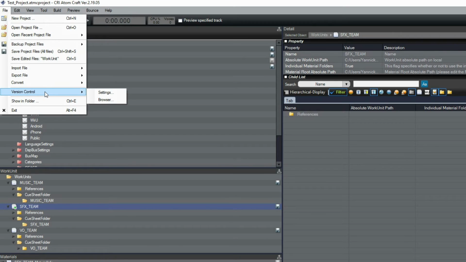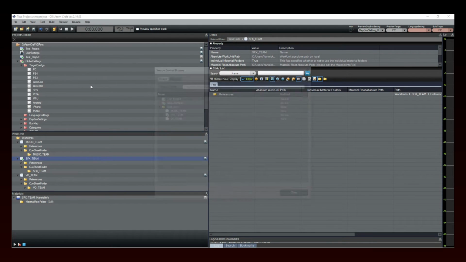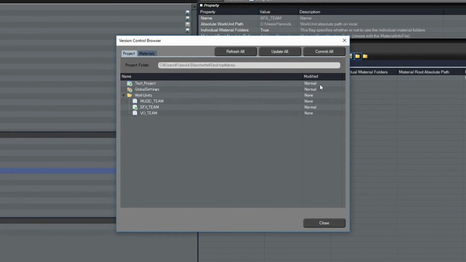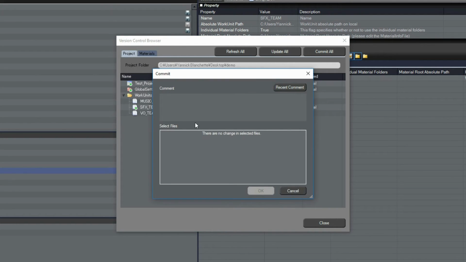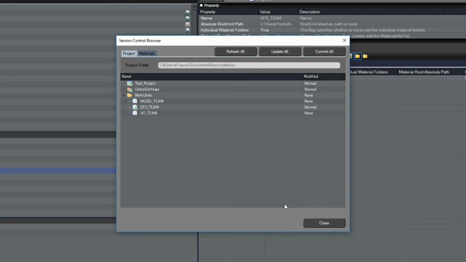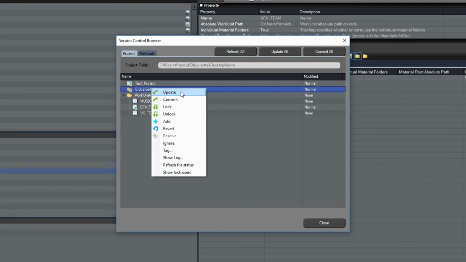Select File, then Version Control from the menu, and finally choose Browser. The Version Control Browser window appears. Click on Commit All, write your comment, and click OK. In the version control browser, you can see the status of all the items in the project and material trees. If you right-click on a single item, you can update it, commit it, lock and unlock the item, add and revert an object, and see the related information.